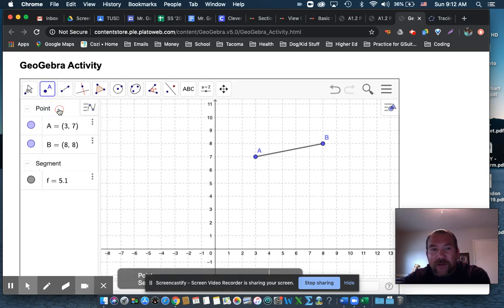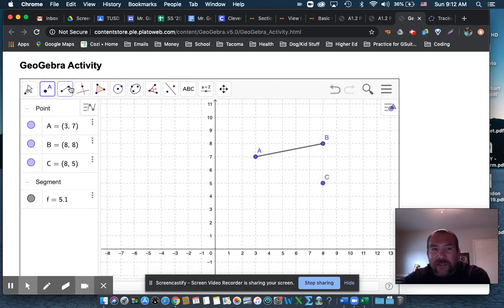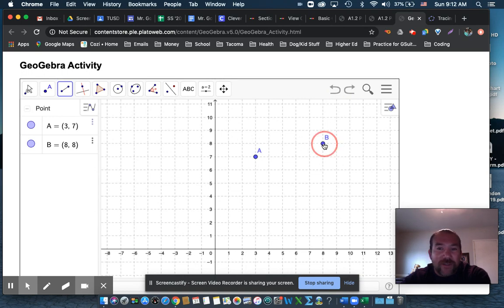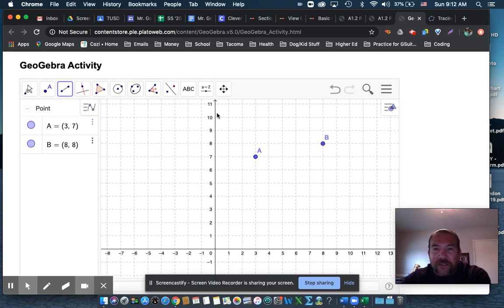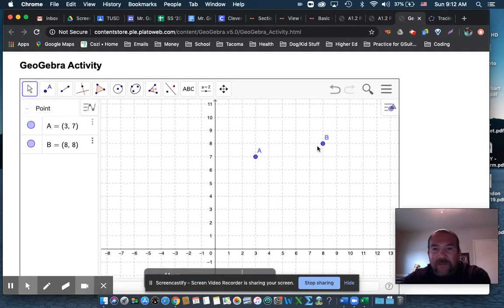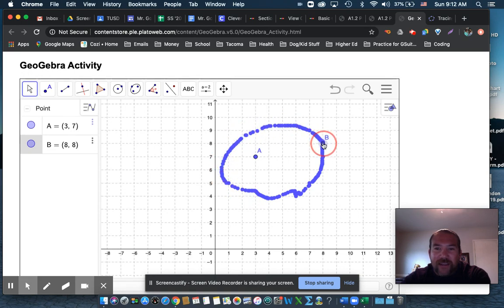So if I wanted to add a third point, I'd add point C, go back to segment, and now I click on B to C, and then C to A. I've just now made a triangle. The other function that's going to be really important is called the trace function. In order to trace something or move it around, so I can see where B started and where it's going to end up, you would right click it, click on trace. That now allows me to move this around, and it shows the path that I've moved it.